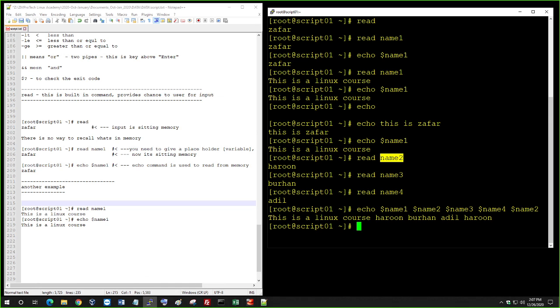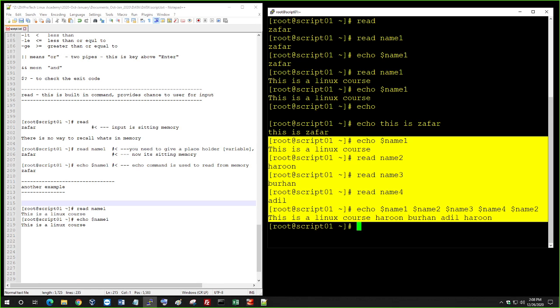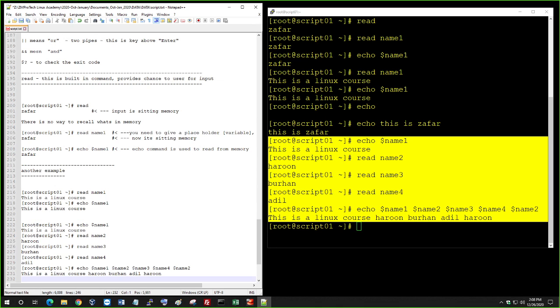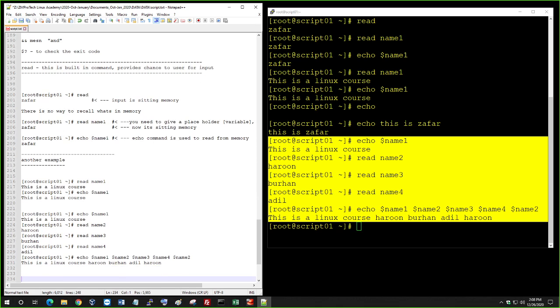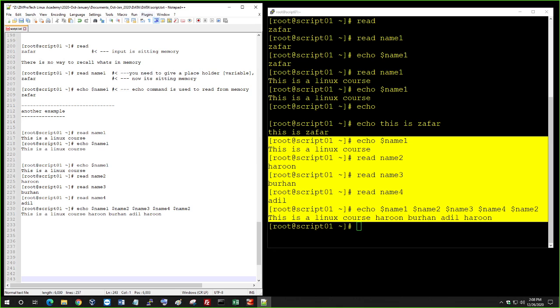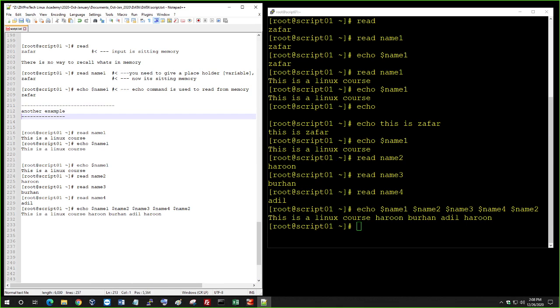Did you get it? This part is name1, and name2 is Harun here. Name3 is Burhan, name4 is Adil, and name2 again, so Harun is repeating here. This is up until you reboot the system. If you reboot the system, it's all gone. Okay, you with me so far? Yes. Okay, it's not rocket science, guys.